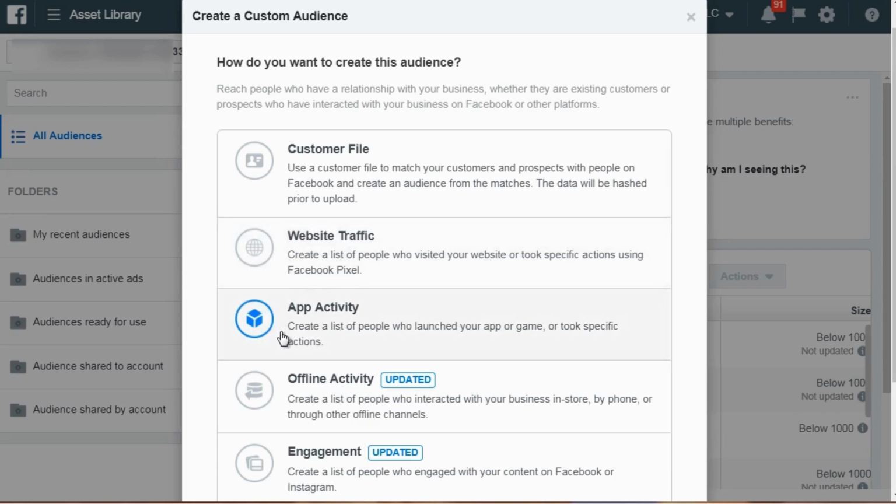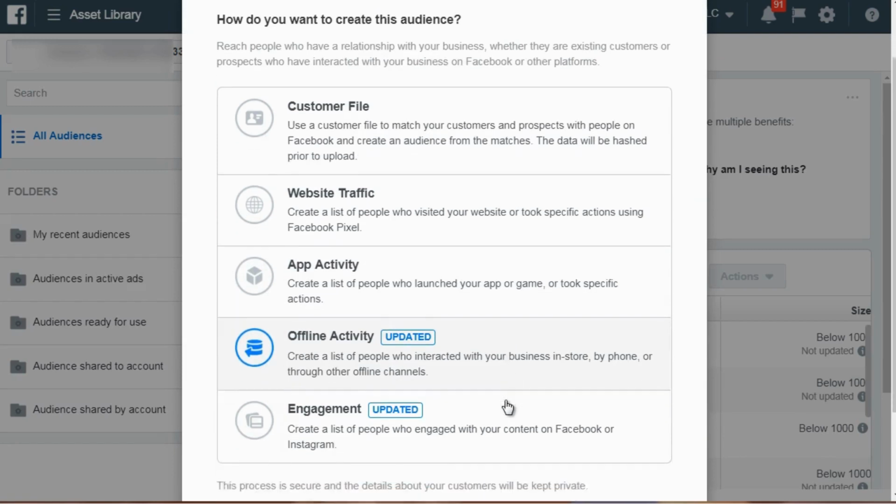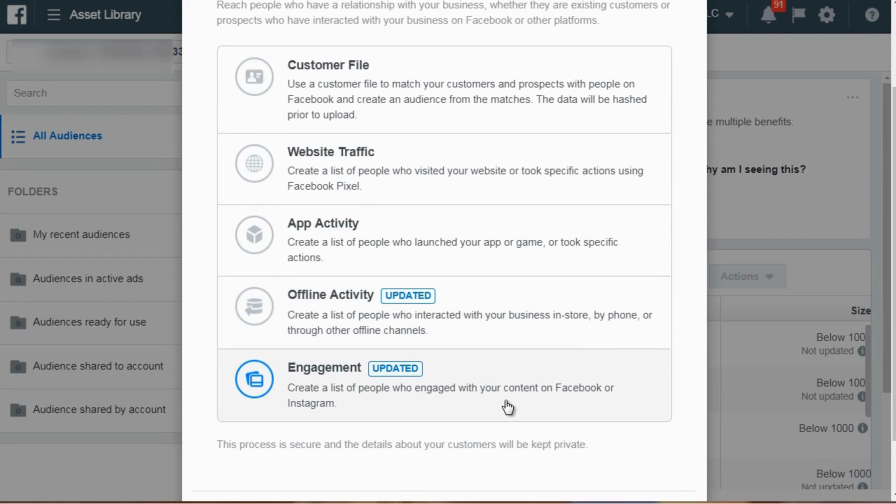Now, app activity is something that most of you will likely not use. You can create a list of people who launched your app or your game or took a specific action. Offline activity, you can create a list of people who interacted with your business, your in-store business, by phone, by offline channels, and all that. For engagement, you can create a list of people who engage with your content on Facebook or Instagram.